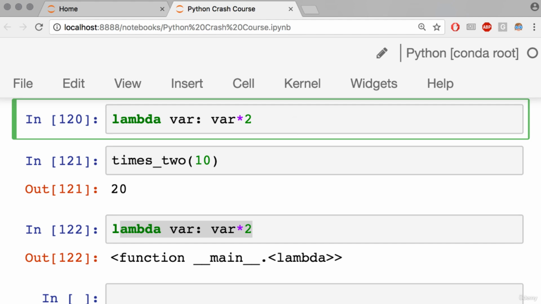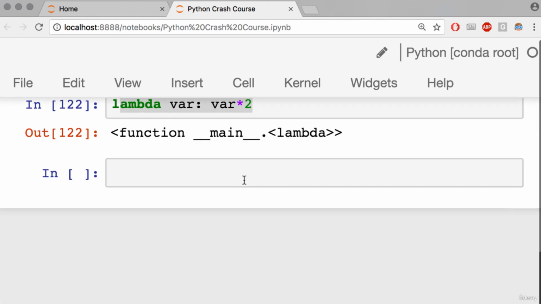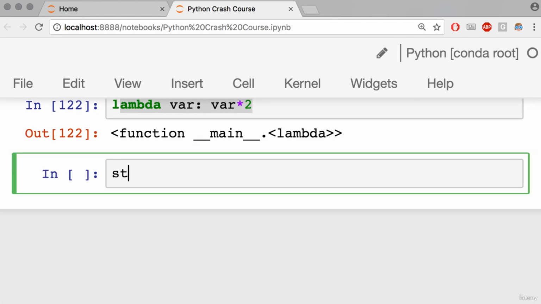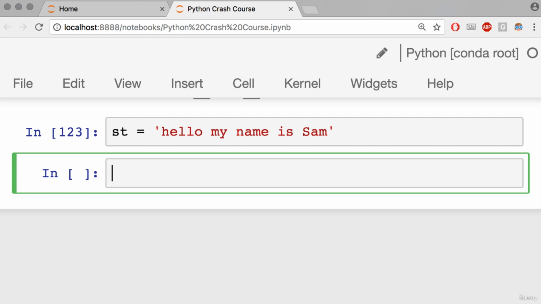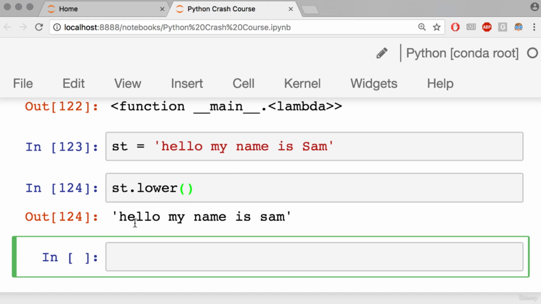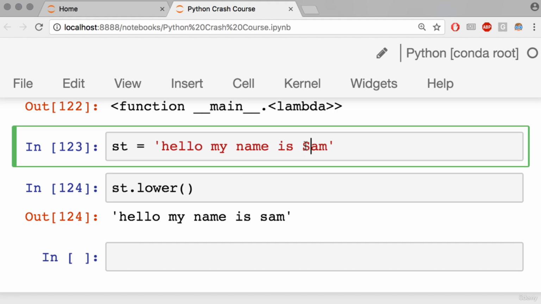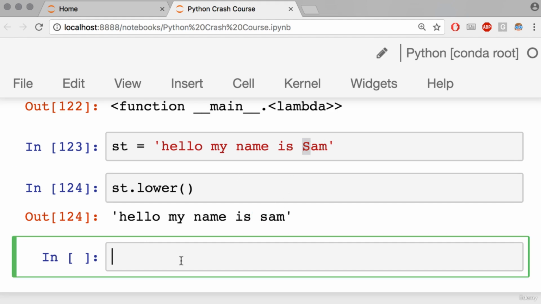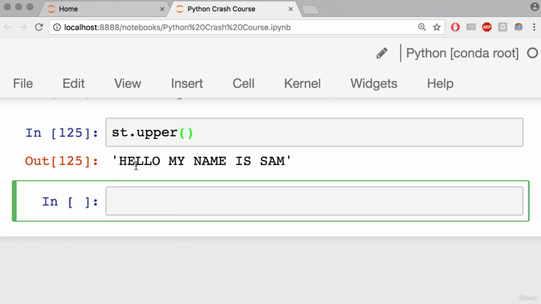All right, moving along, I want to talk about a few methods that are going to be useful to you throughout the course. So methods on strings. I'm going to create a string called st, and it's going to say, hello, my name is Sam with a capital S. If you ever want to lowercase everything in a string, just say st.lower, close parentheses, and it returns back everything lowercased in that string. So notice here, the S in Sam has been lowercased. We've seen upper before. It's the exact same thing, except it uppercases everything.